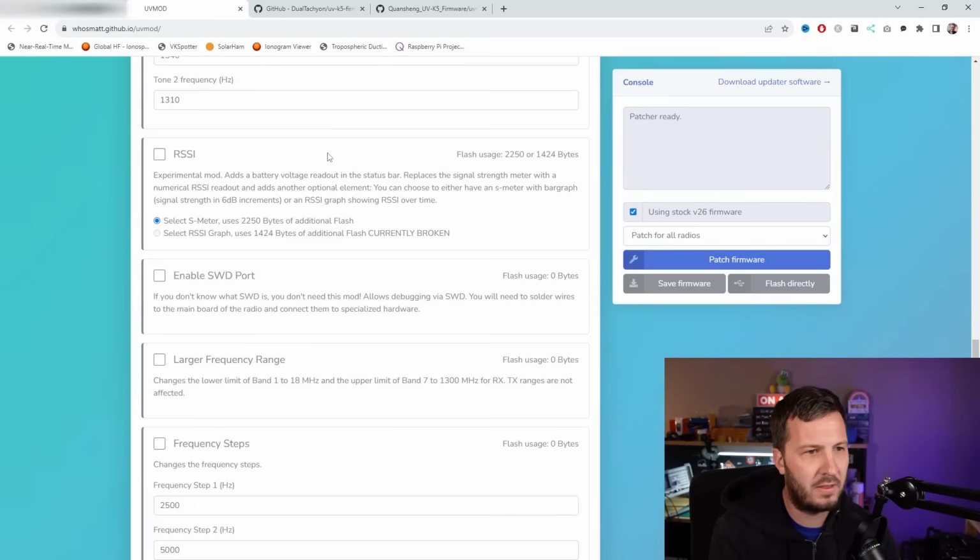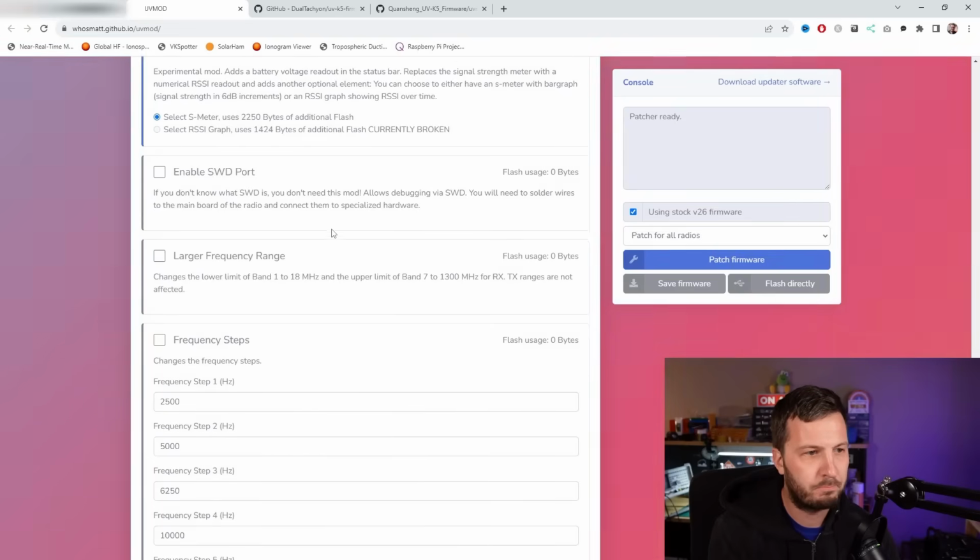RSSI, this is, again, another mod which has been done in firmware, which has already been prepackaged, but you can tick this on and off depending on how you want it. This adds a battery voltage readout in the status bar and also replaces the signal strength meter with an RSSI readout, which is a lot handier. You can select either an S meter or an RSSI graph. So I'm just going to go with the S meter. SWD. If you don't know what SWD is, you don't need this mod.